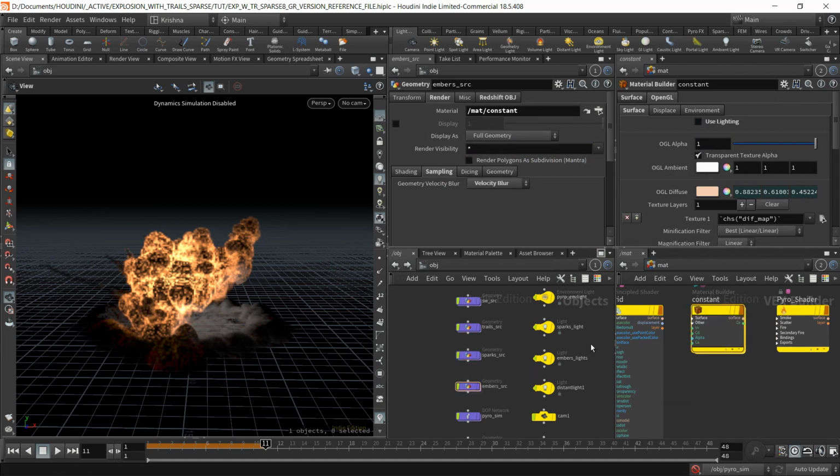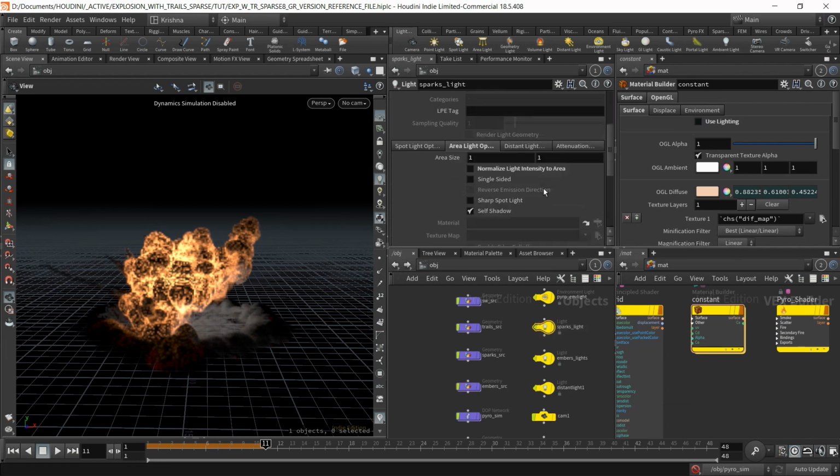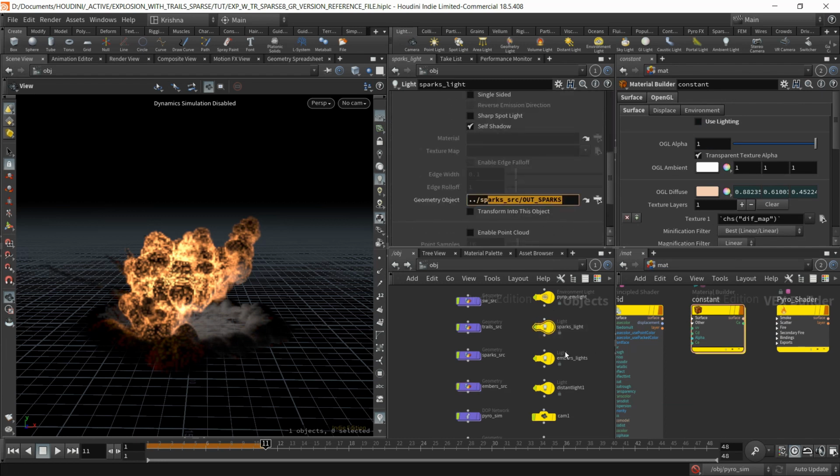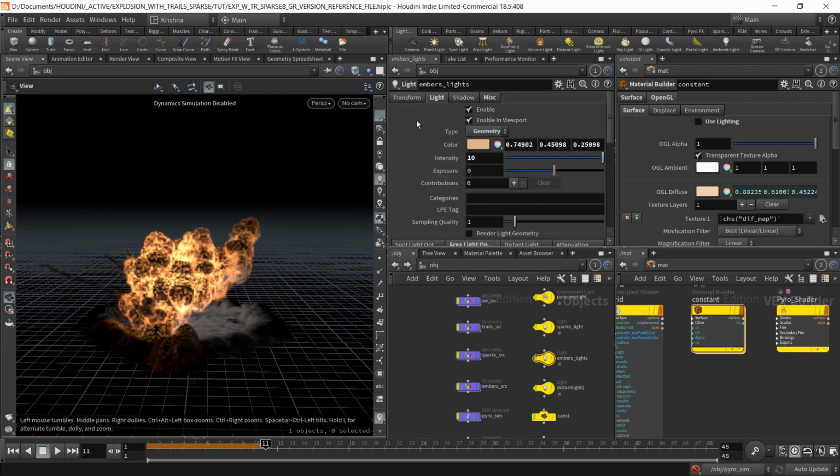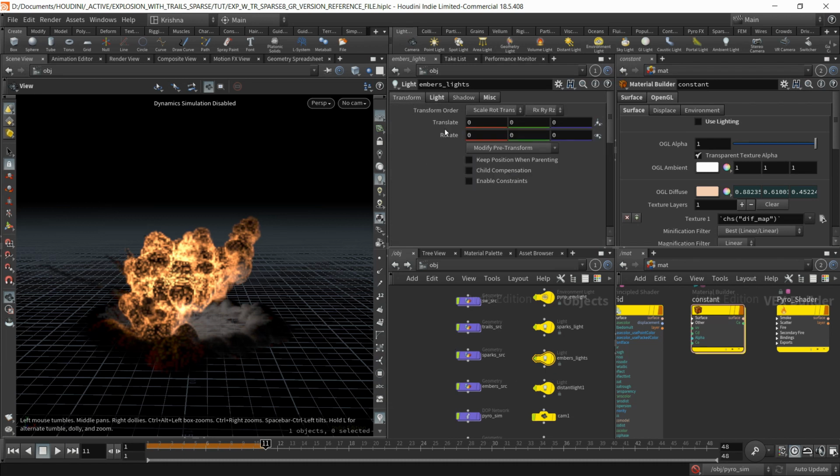And also in here, Sparks geometry object, and the Embers light is geometry object here. I think you can just select them and click on geometry light, and it creates them for you. If you have trouble, and the embers are appearing in one place and the lights are coming up in another place, then just go to transform and make sure all of these are 0. Then it'll correspond to the current location of the object itself.